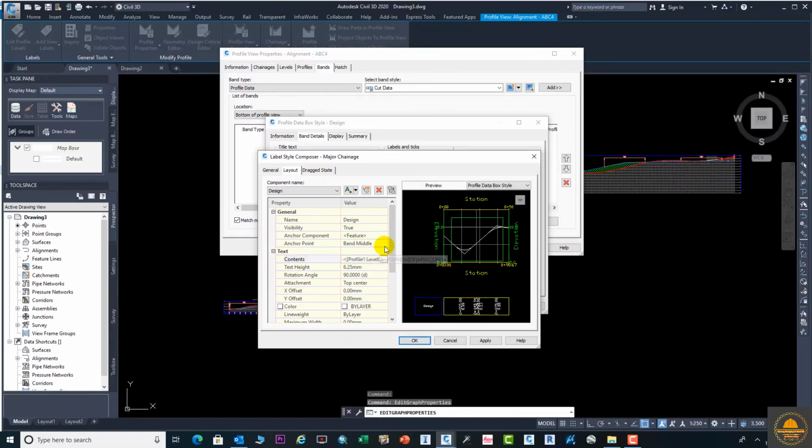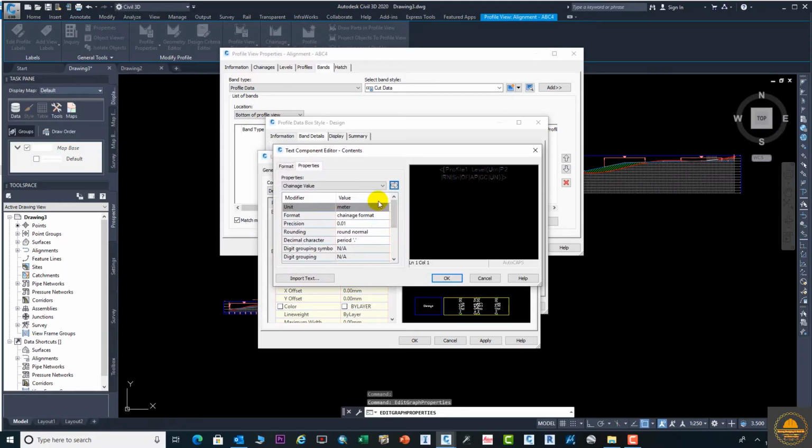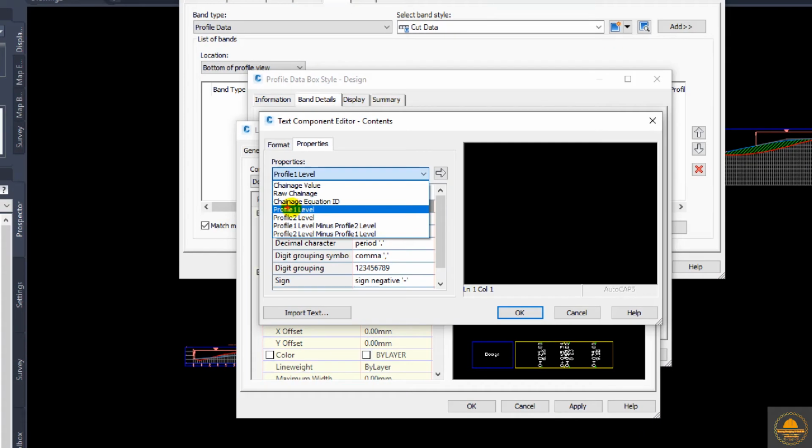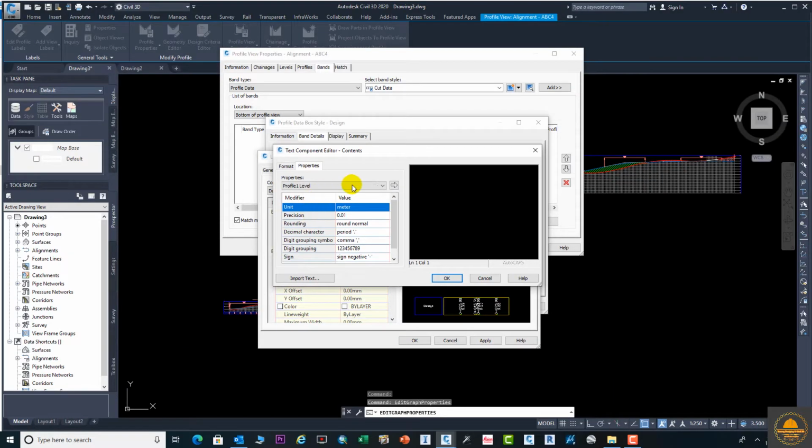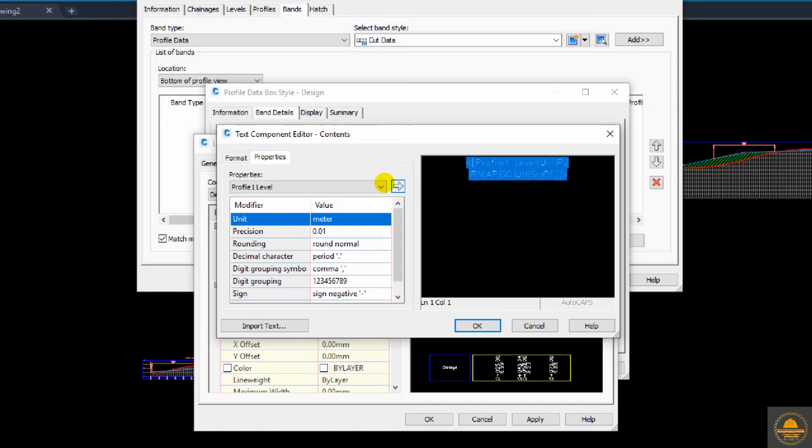It is a little bit complicated. You need to just select this one and delete this one, and from here you need to select the profile level 1 or profile level 2, which one you entered in your bands, and where is your design, because we are going to explain the design level. So click on this arrow button and click OK.